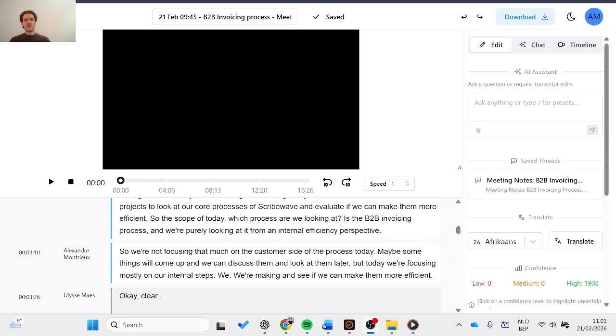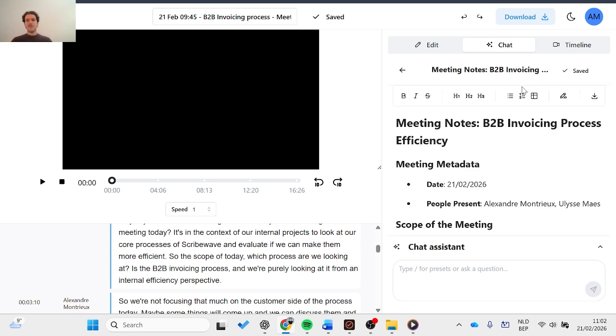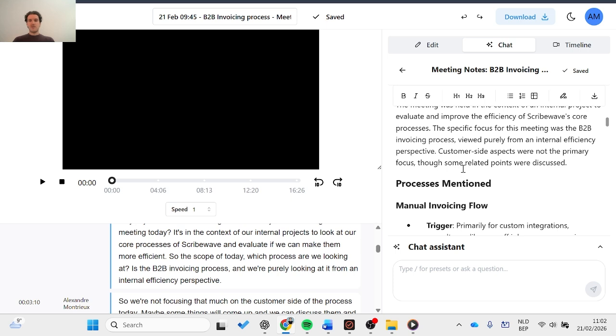We cleaned up our transcript. Now let's look at how Scribewave can help us with analyzing this meeting. So we move on to the chat toolbar on the right. And if you remember, we already defined in our project folder that we want a standard template for our meeting notes. So this is already here, ready for us. It was also sent automatically to our email. If we open it, we can see that it follows the structure we defined. We have our meeting metadata, the scope of the meeting, the processes mentioned, and so on.